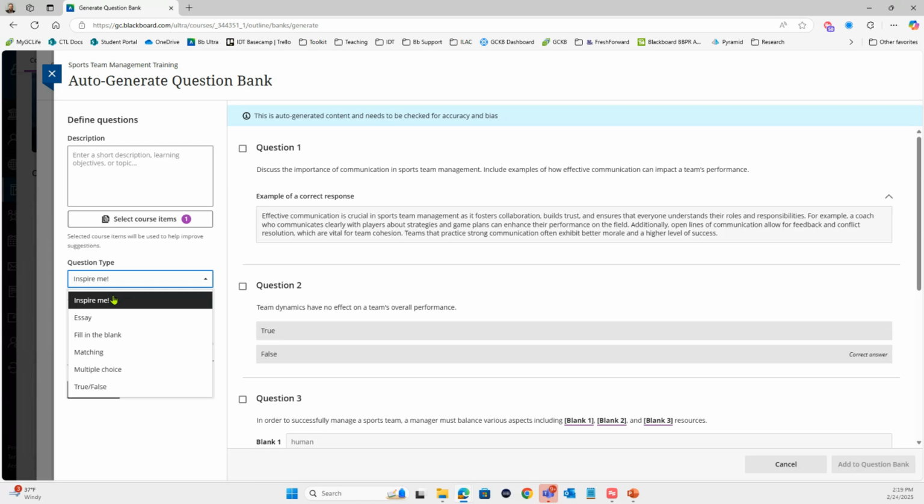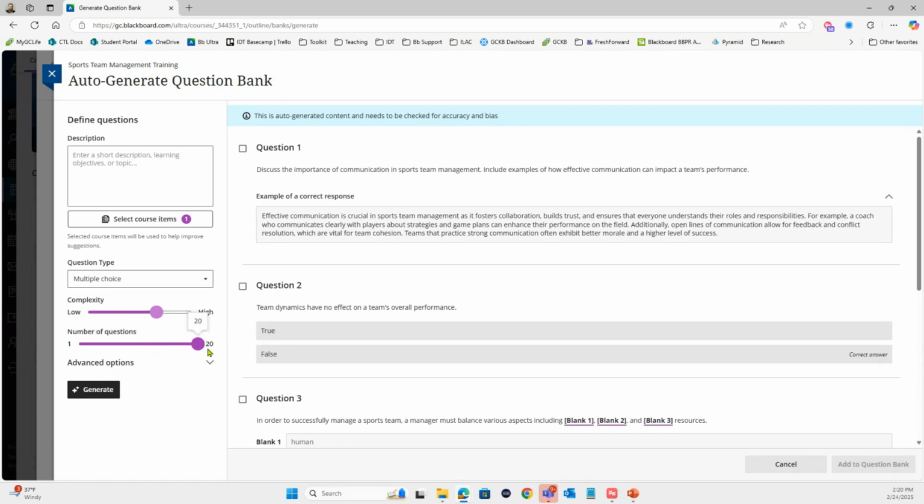Personally, that's not saying that that's a rule. It's just something that I've gotten into the habit of. So I'm going to choose multiple choice as my question type. I'm going to keep the complexity here. You may choose to play around with that and tweak that. And I'm going to move that number of questions all the way up to 20.